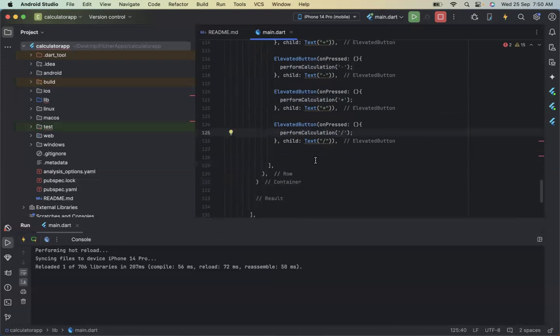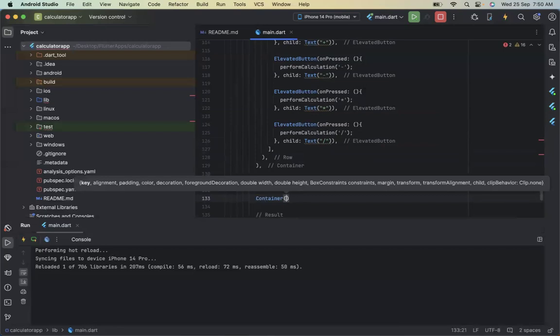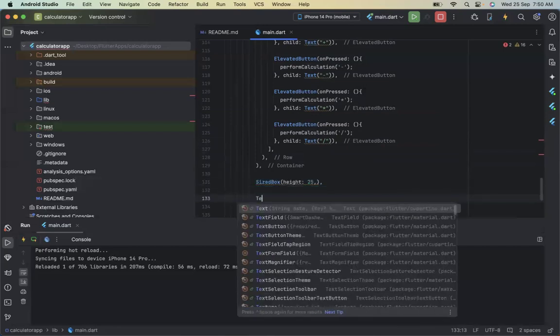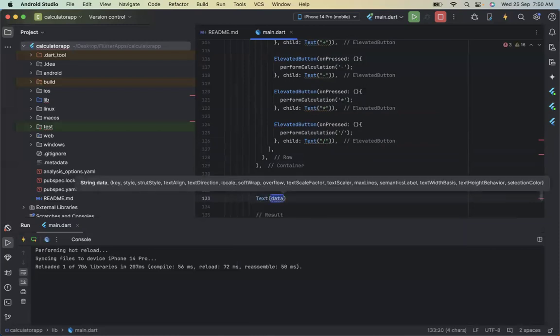Now, finally, I want to display the result, right? So say result box. I can go with a SizedBox with height 25 here like this. After that, I can take one container, or else directly take a Text widget here. Now I can use it dynamically, like this. So I can use result.